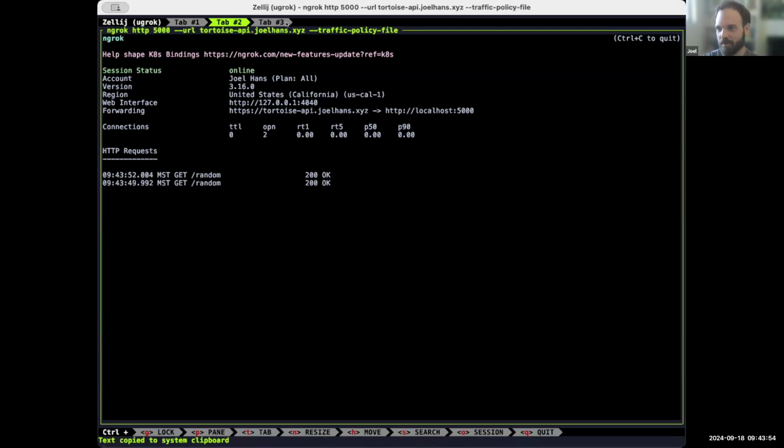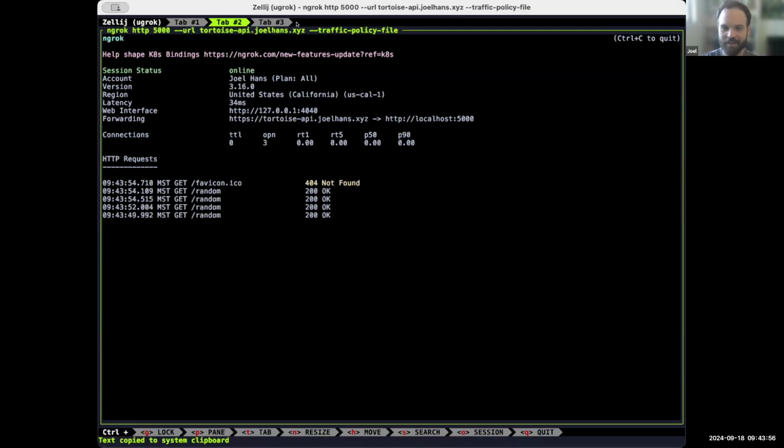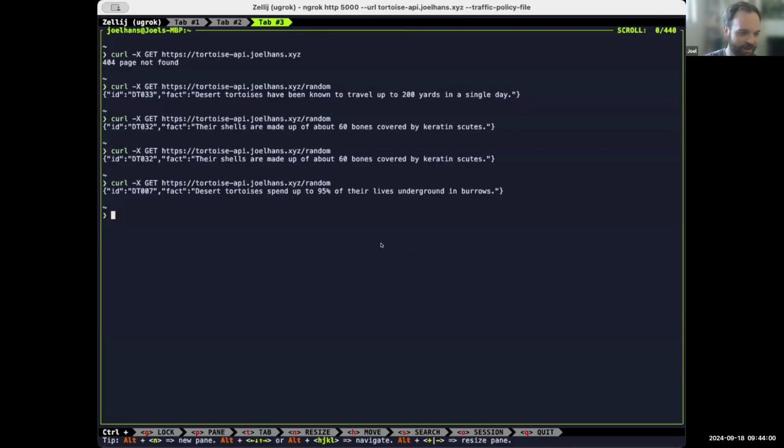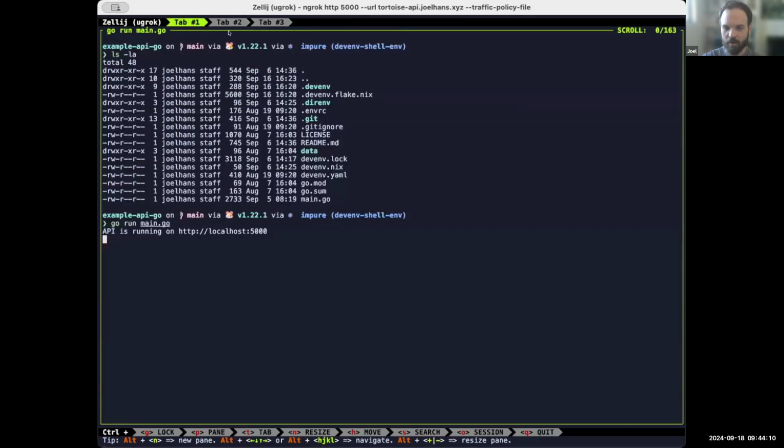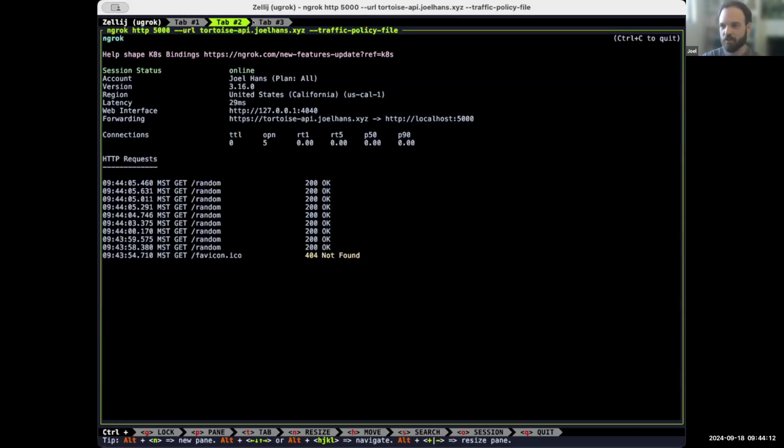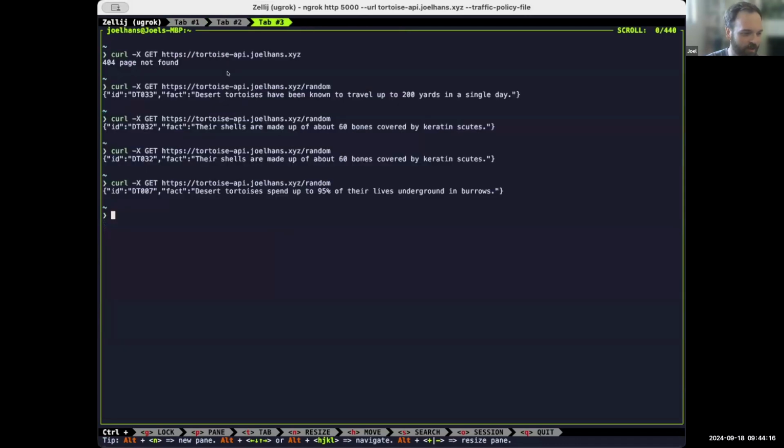I see people are pinging it now. Fantastic. Hammer away. Hopefully my machine can handle all the extra traffic here. That's really the perfect way of showing the core power of ngrok: I have this service running locally on my computer, and you all are getting tortoise facts as we speak. That's amazing. I'm going to show off the rate limiting capability that we just added.